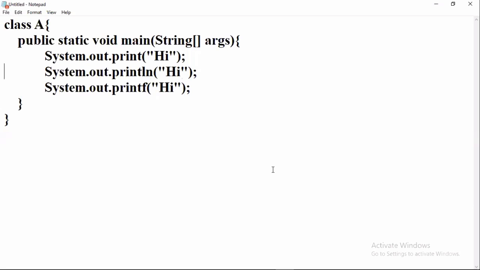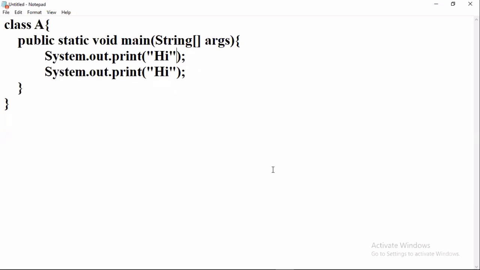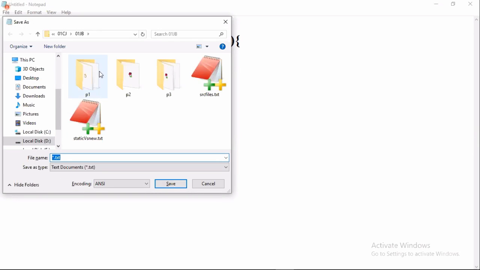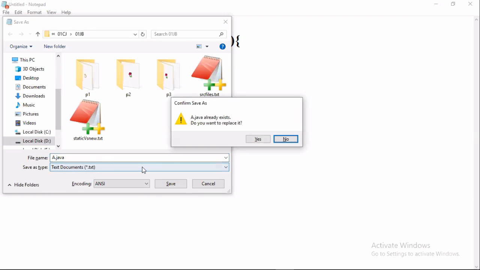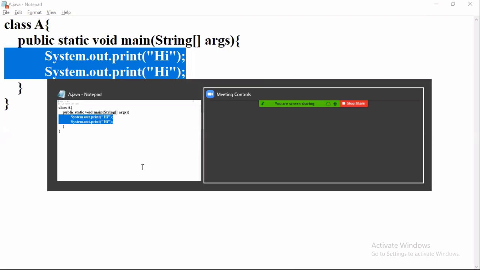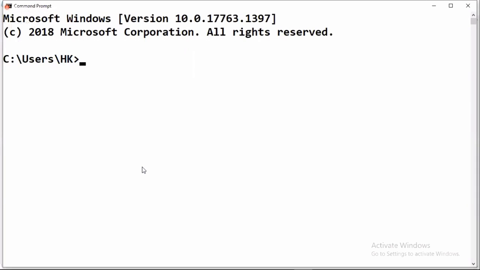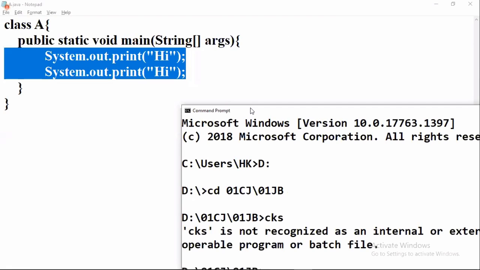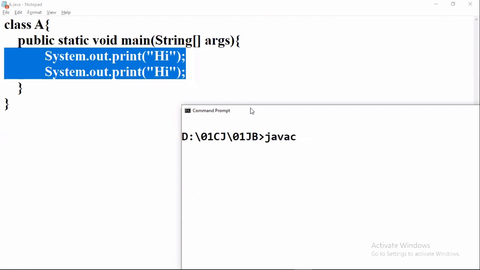So very simple statement. If you try to display a message by using print, two messages I am writing, hi, hi. Let me run this program. Right, save. Go to command prompt, open command prompt. Change drive, cd 01 core Java /basics. Now javac, I'm going to write javac.